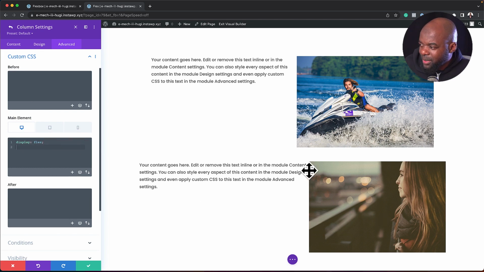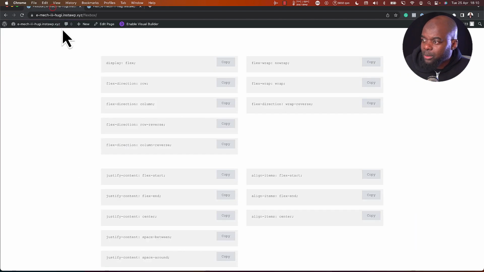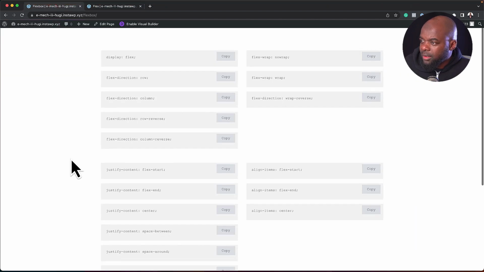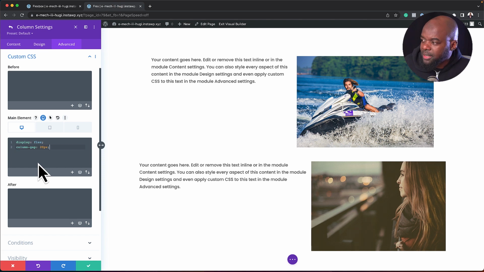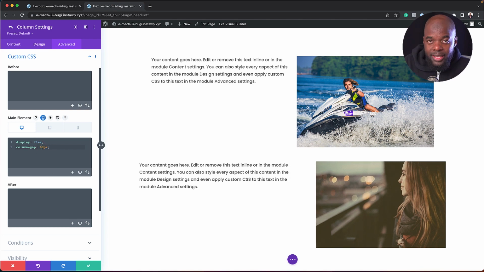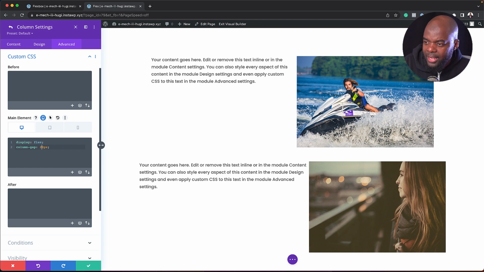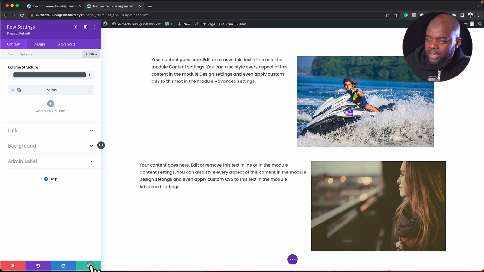So I want a bit of space between the image here and the text. So I'm going to come over here, and what I need is my column gap, and here it is. So my column gap, I'm going to copy that, come back over here, and I'm just going to paste it. Now notice that now we have spacing over here. So I can increase this to whatever I want. I can set this to, let's say, 60, and you can see the gap is even wider, but I want to leave it at 20. So now let's go ahead and save.